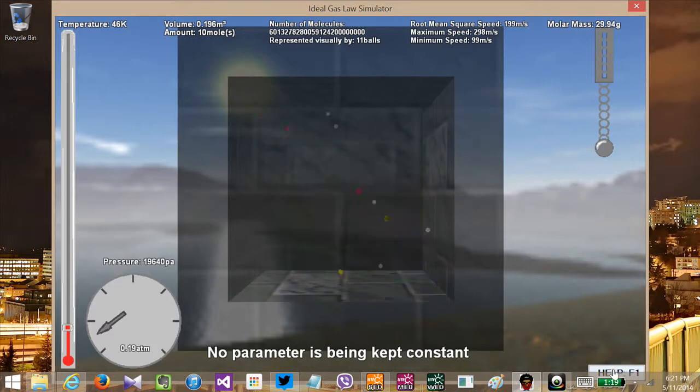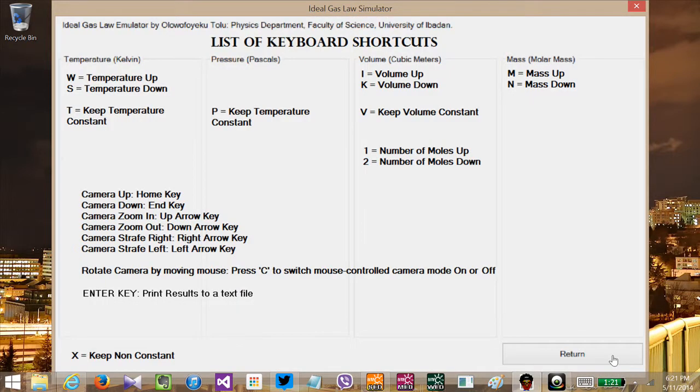At the bottom right of this app, right here, or if you were to press the F1 key, you would open this screen that shows you the list of all the keyboard shortcuts I've built in. So like press T to keep temperature constant, or P to keep pressure constant and whatnot, M to increase the value of the molar mass, or N to reduce it. Everything is here basically, so you know what exactly you can do from here and what you can't do.